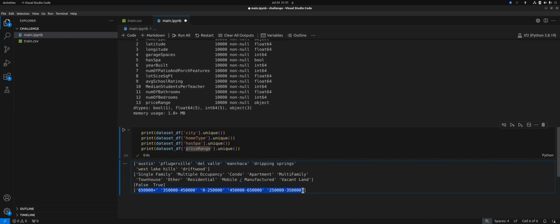So in that case, we see that the price range is not a regression problem. That data set is not a regression problem, it's a classification problem because we have just five classes: from 0 to 25, 25 to 35, 35 to 45, 45 to 65, and 65 and more. Okay.